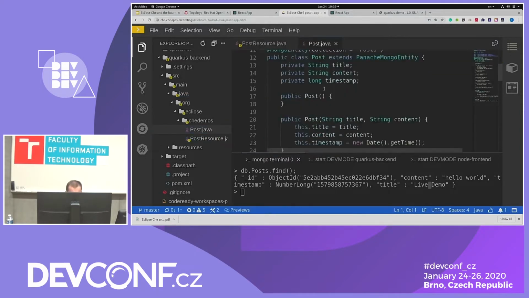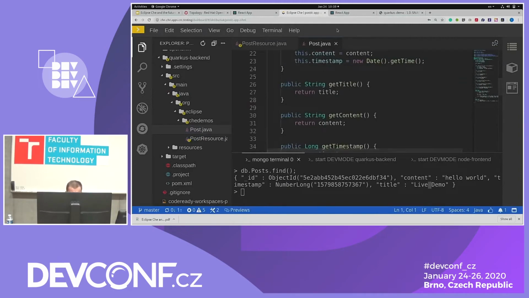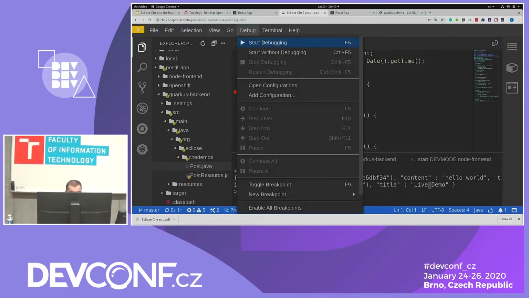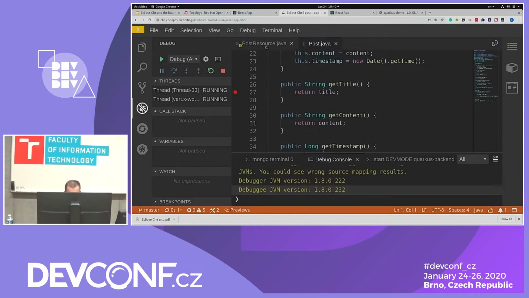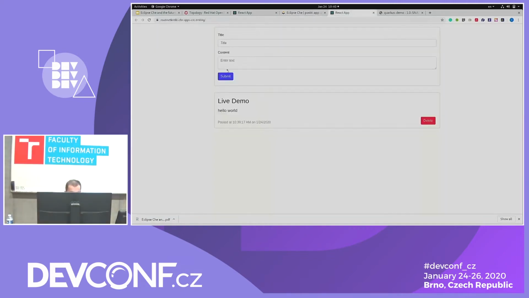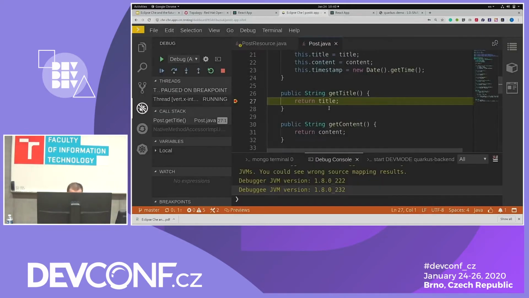Let me put some breakpoints in the code. So in the issue, we need to change the title, right? So I will put the breakpoint in the getTitle method, and I will run the debugging. So I'll start the debug session right away. And let me refresh the page. OK, and I'm in the debug view now.